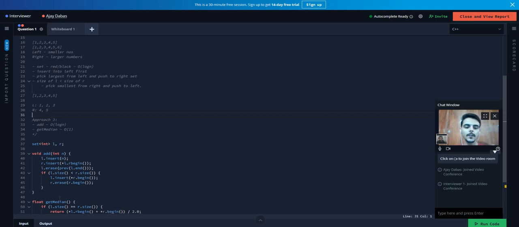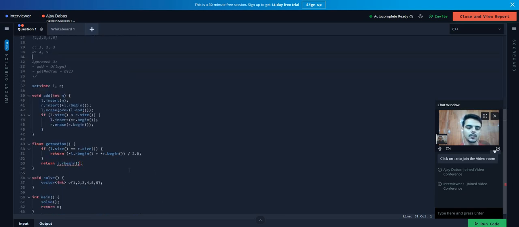Okay. If this is not the case, I know that the left size is always going to be greater than the right, because we ensured it right here. So I can just return L dot r begin, the last element, and this should be dereferenced. And let's assume that this is our infinite stream. After inserting each number, we can query the get median part. Let's try that.